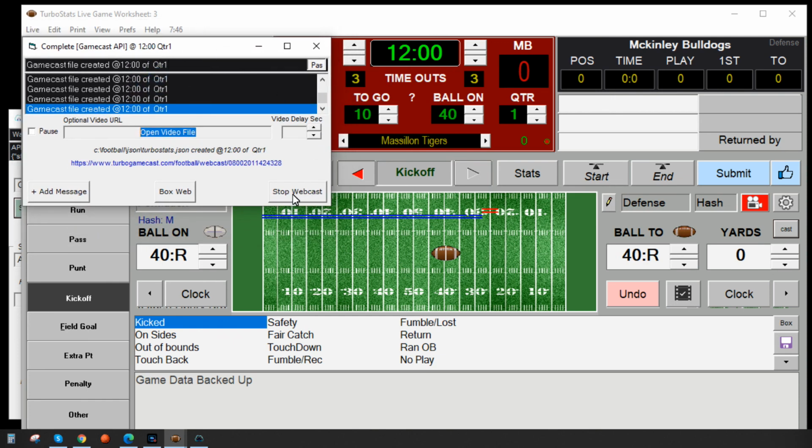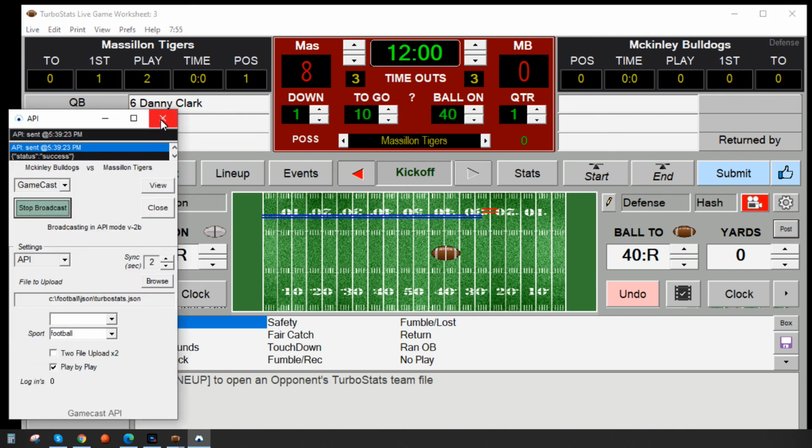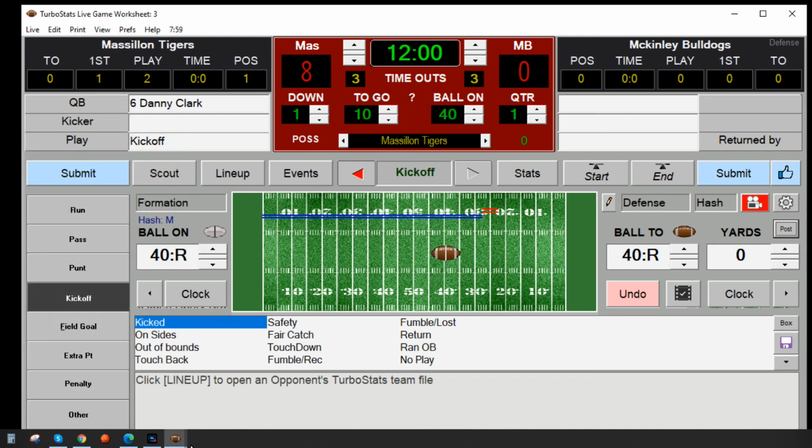So when it's over, just hit stop webcast. If you have another game that you're going to be scoring on the same device, it's a good idea just to close out of the Gamecaster app and let that disappear there. This way it'll restart up the next time when you exit out and open up your new team. And that's how you do it.